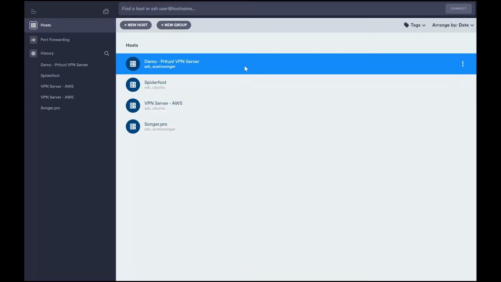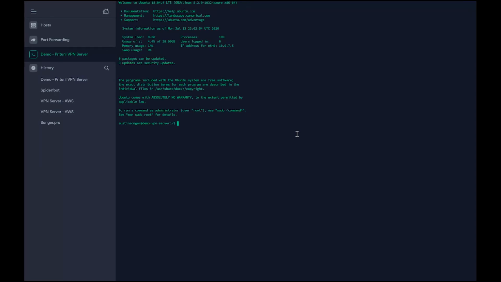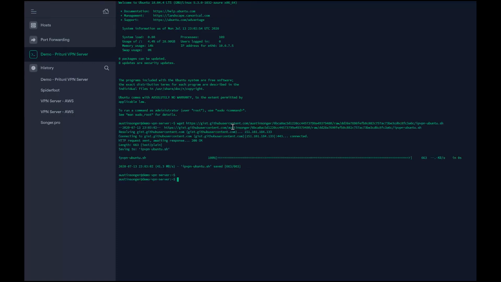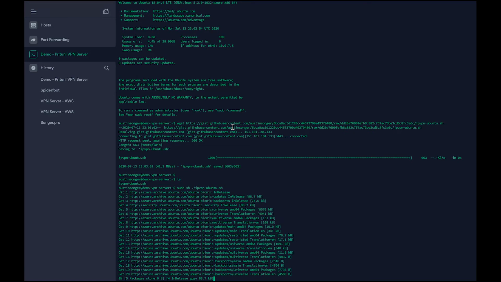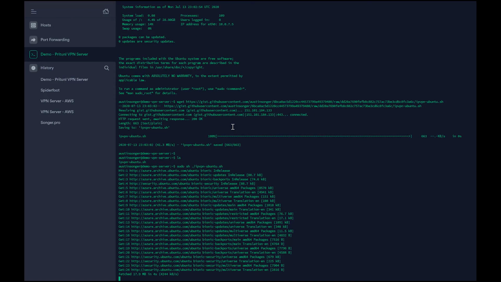I already have it loaded in my terminal. I'm going to connect now. Okay, now I have a script on GitHub already prepared, which I will include in the video's description. Now I'm going to download it. Now I'm going to run that script, and it will automate the install of the VPN server, and it will enable it once it finishes.